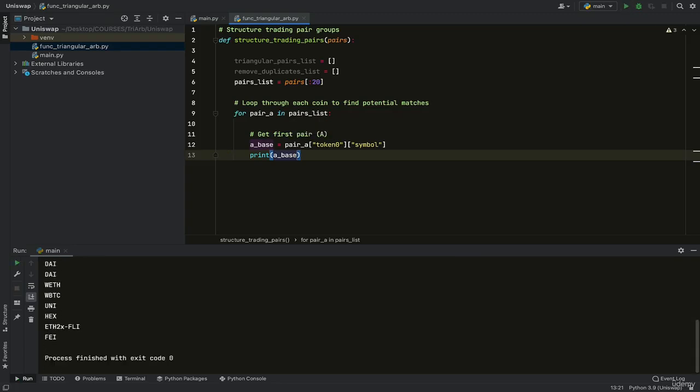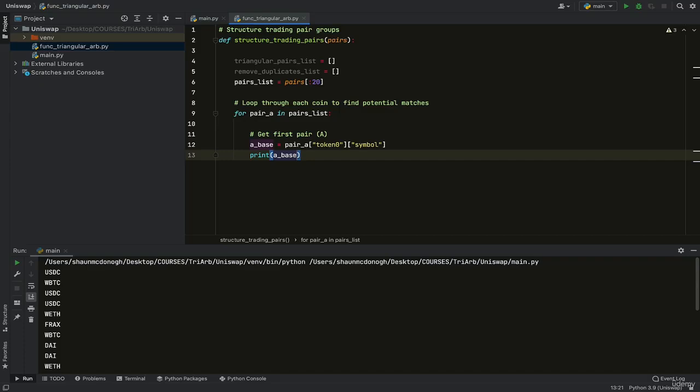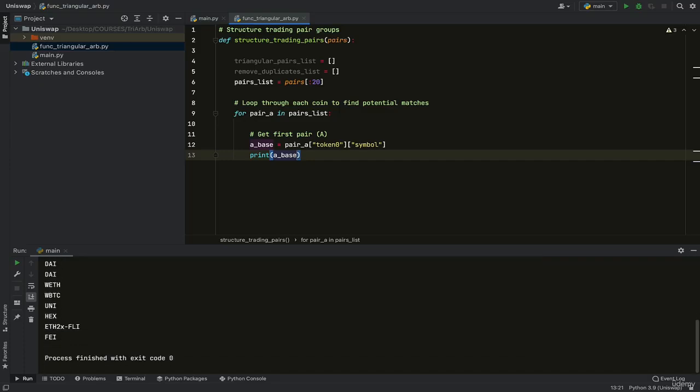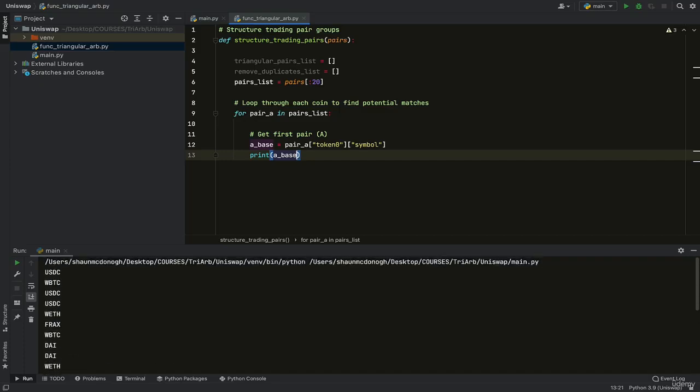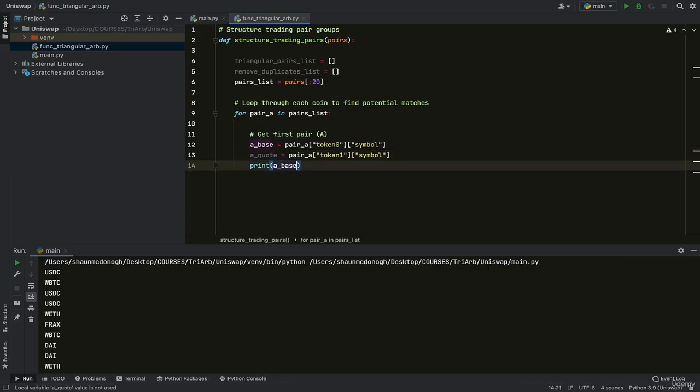Now when I go and run that, you see all of the A bases, and you can see here there's 20 of them. And the reason there's 20 is because we've limited this to 20. And we're going to duplicate this and call this a quote. So a quote is going to be token 1 symbol. So let's now pull a base and a quote and print that out.